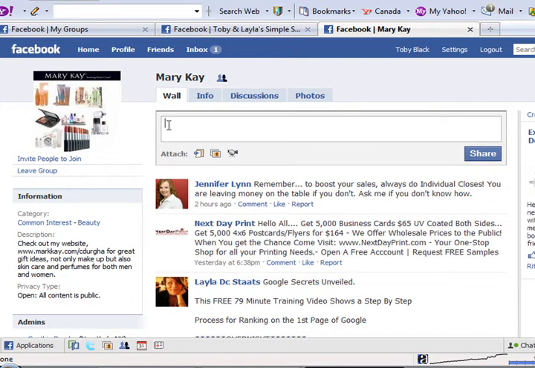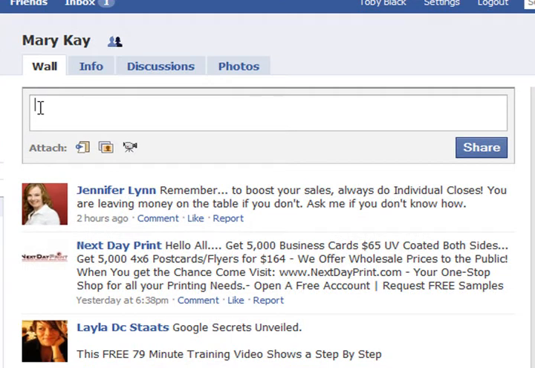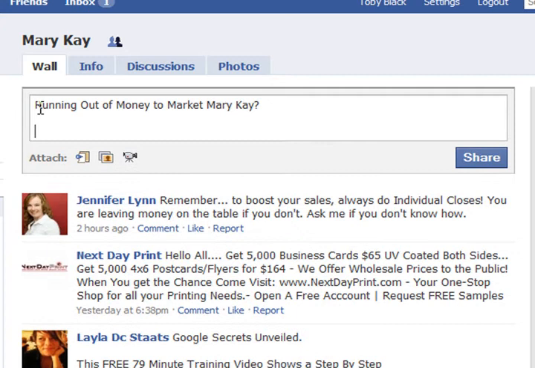So the first thing that you want to do is obviously identify the problem. So the problem we're going to pick out here is that people don't have a lot of money to market. So running out of money to market Mary Kay. And you want to get specific in your ad, so it's like you're speaking to the Mary Kay rep. You want to actually be talking to them. This free 76-minute, you want to be very specific in what you're offering.